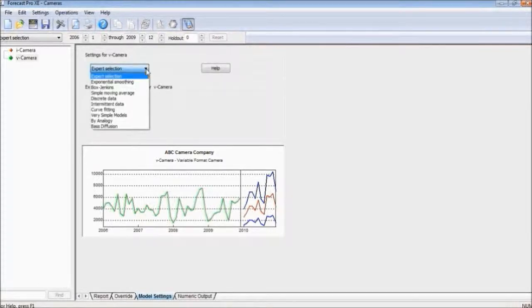And basically, Forecast Pro has a wide array of different forecasting methodologies that are embedded in the program. Expert selection is the default. And so if you don't give it any special instructions, it's going to use expert selection. But there are other methods here. Exponential smoothing models. There's 12 different exponential smoothing models in Forecast Pro. Box-Jenkins. We support a full multiplicative Box-Jenkins approach, and it can be done automatically or it can be done interactively.